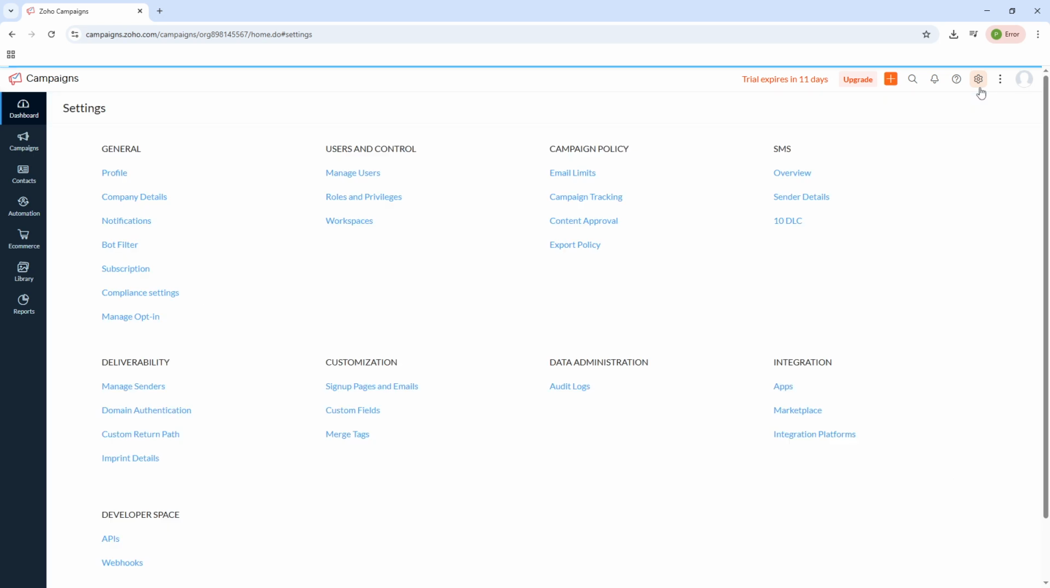This is the gateway to adjusting a multitude of settings that will help customize your Zoho experience, including managing your subscription. It's always helpful to know where the settings menu resides, as it's often needed for various account modifications beyond just subscription details. Once inside the settings area, take a look at the left-hand side of your screen.